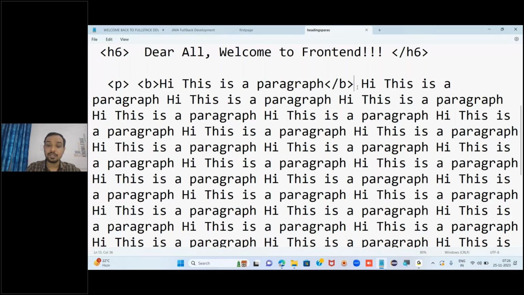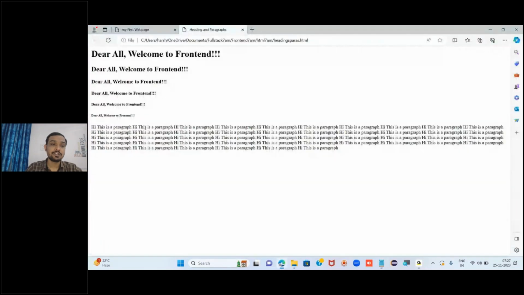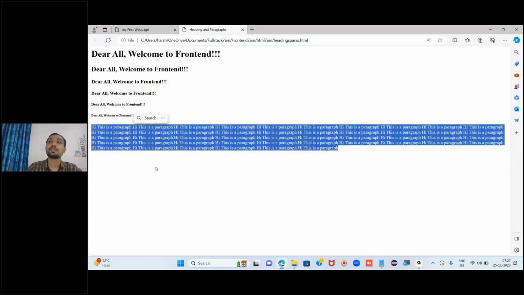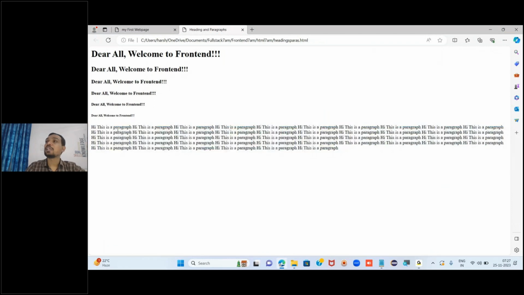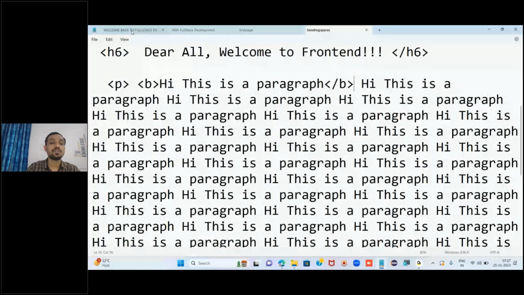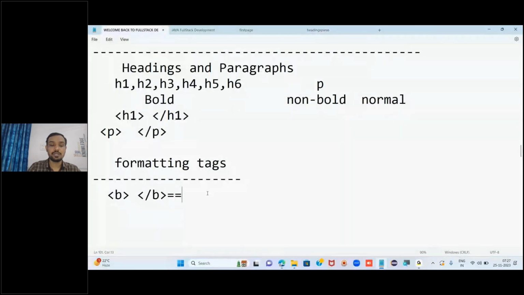We do that. Now save this and go to this file. Observe this is before reloading. Okay, everything looks the same. Now I'm reloading the page. Now see, that particular first line or first sentence is becoming bold. In the same way, what we did here with the help of a B, it makes the text bold.